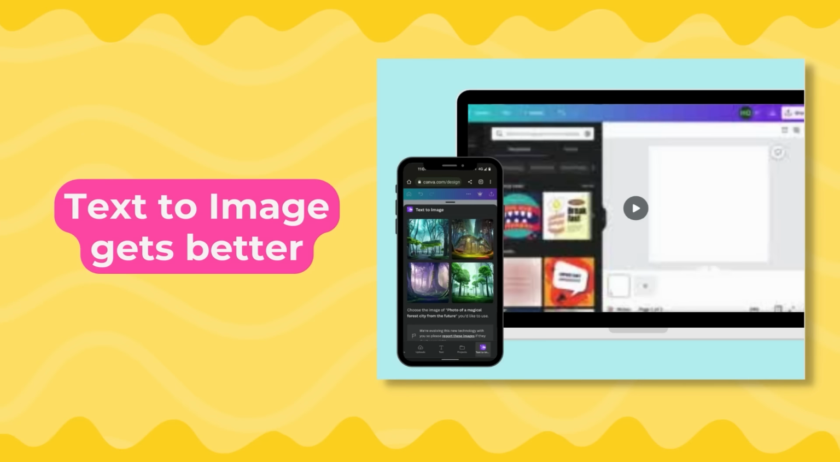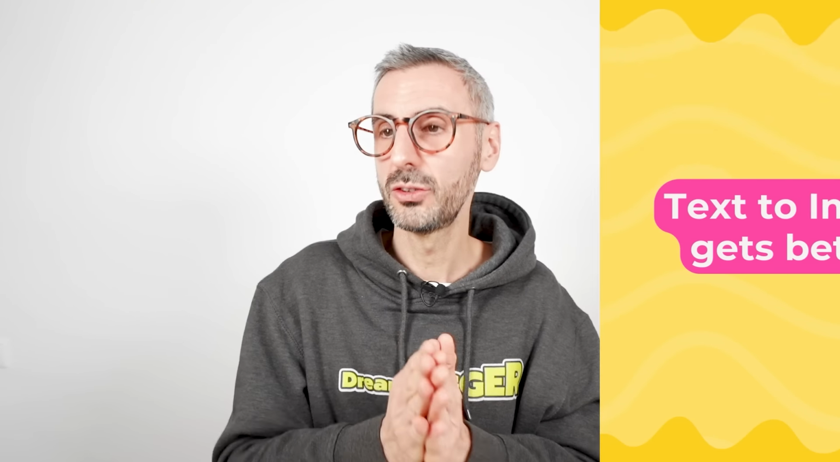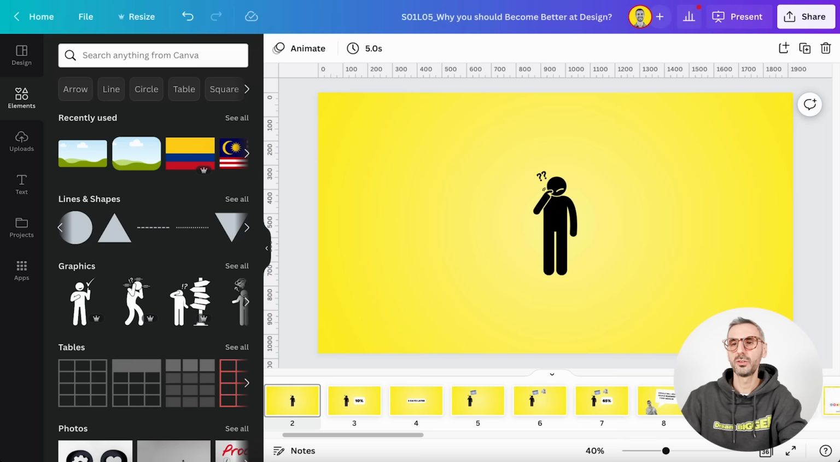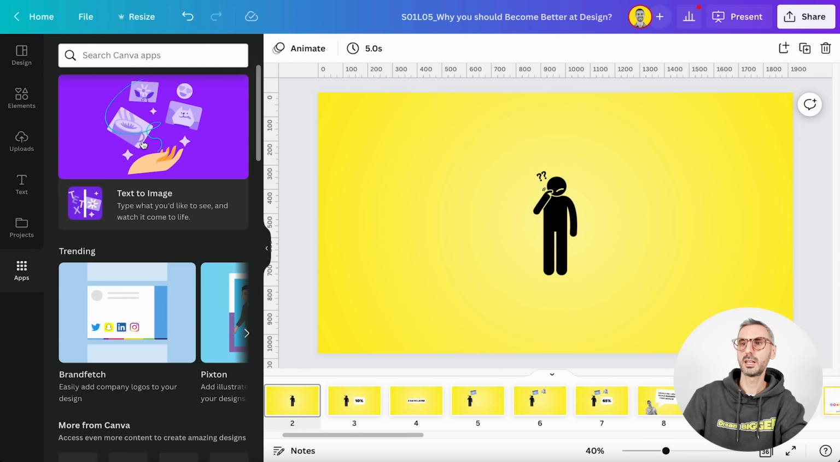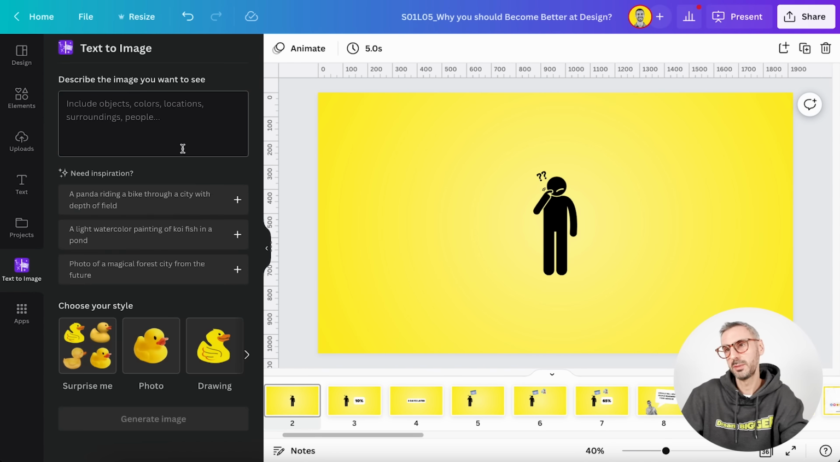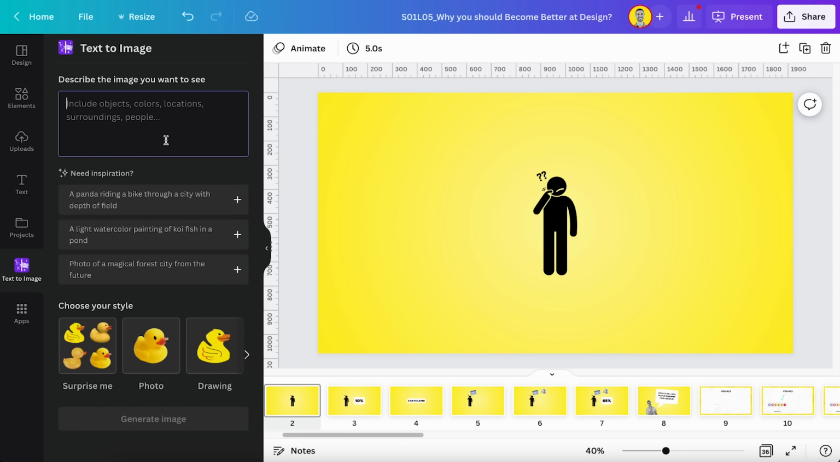The next new feature, still under the user experience category, is that text to image is becoming better. So text to image is this generative AI from Canva generating an image based on a text prompt. So let me show you first where to find it, under the apps right here. So click here, text to image. You cannot miss it. All right, so from here, I need to enter a prompt right here in this box.